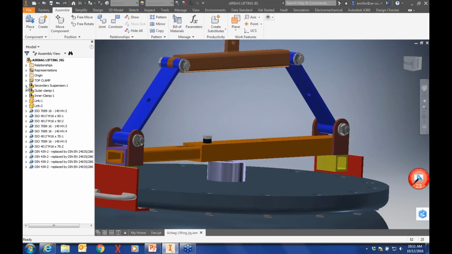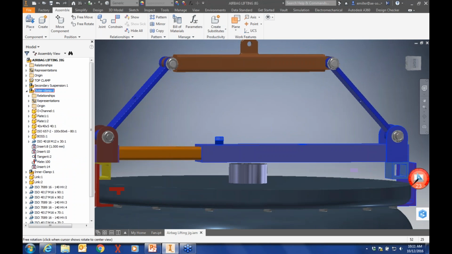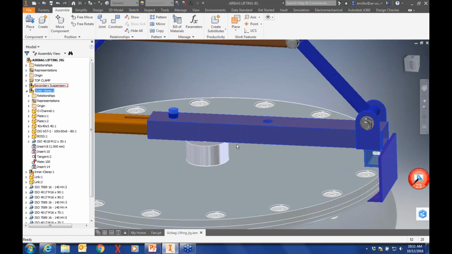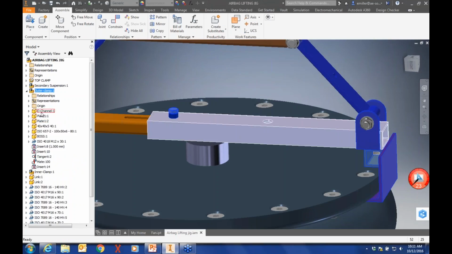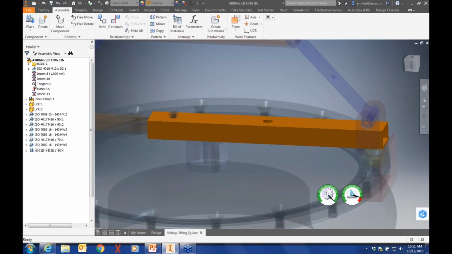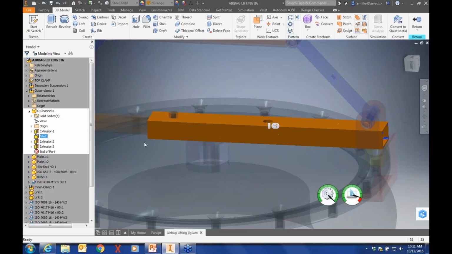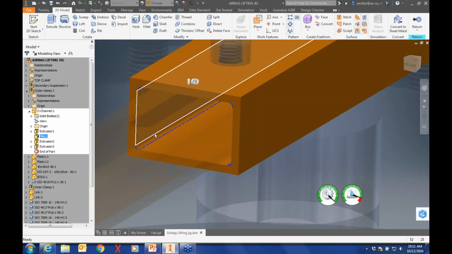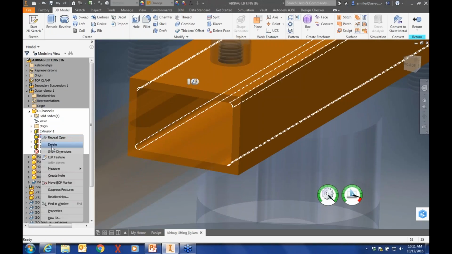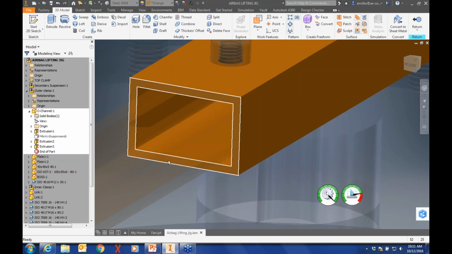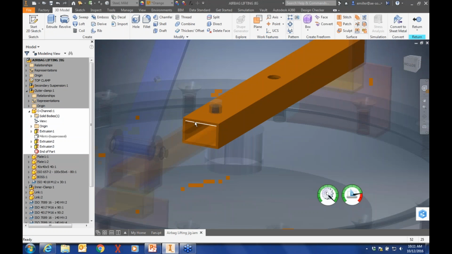Let's go ahead and jump into the outer clamp. So here's my outer clamp, and let's get into this O channel. Just going to double click on that to select it. You can see there's a fillet here on the inside corners. Let's just take that out to try to reduce the mesh. We're just going to suppress that feature. Okay, and you can see we're back to a square.